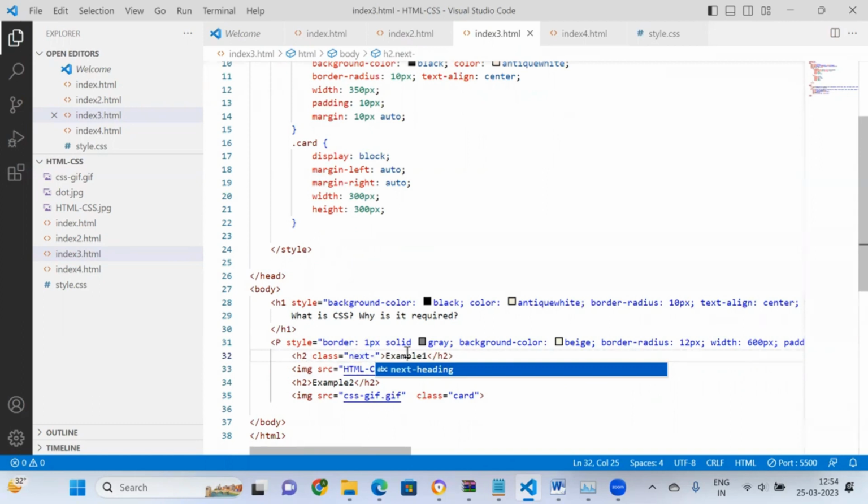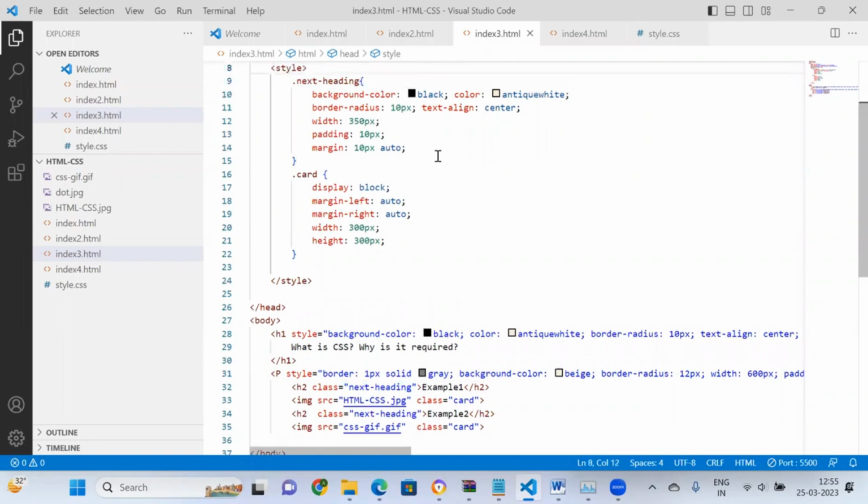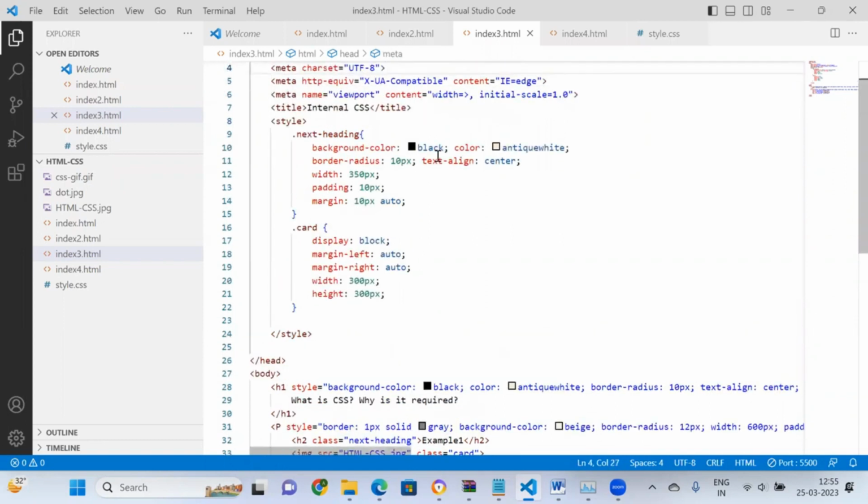Similarly, we want the same thing to be implemented here also. So I'll copy this and I'll write it here as well. This way, when a style is to be implemented at multiple places, then instead of mentioning it at a particular tag, we mention it at the top in the head with a style tag, and then we call it a class.